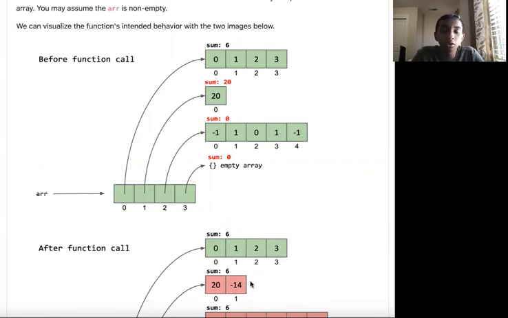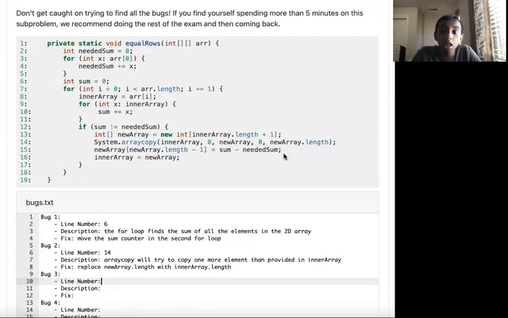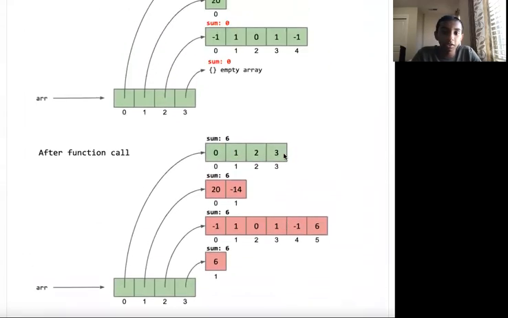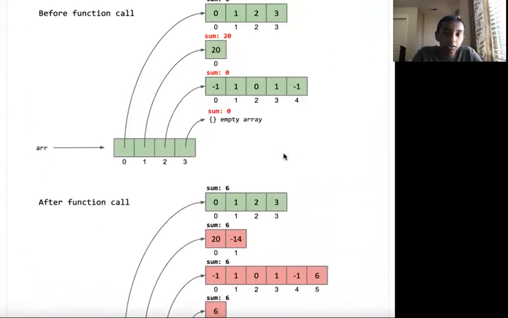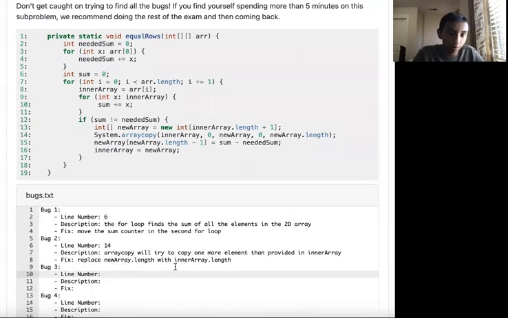So instead of doing sum minus neededSum, as you can see here, we would do neededSum minus sum. And that can be simply explained here as well, because if you have 20 here and you want this to be 6, you would do 6 minus 20 to get negative 14. And when you do 20 plus negative 14, that would be 6, which is the correct sum that we want. And so as a result, that would be our third bug.